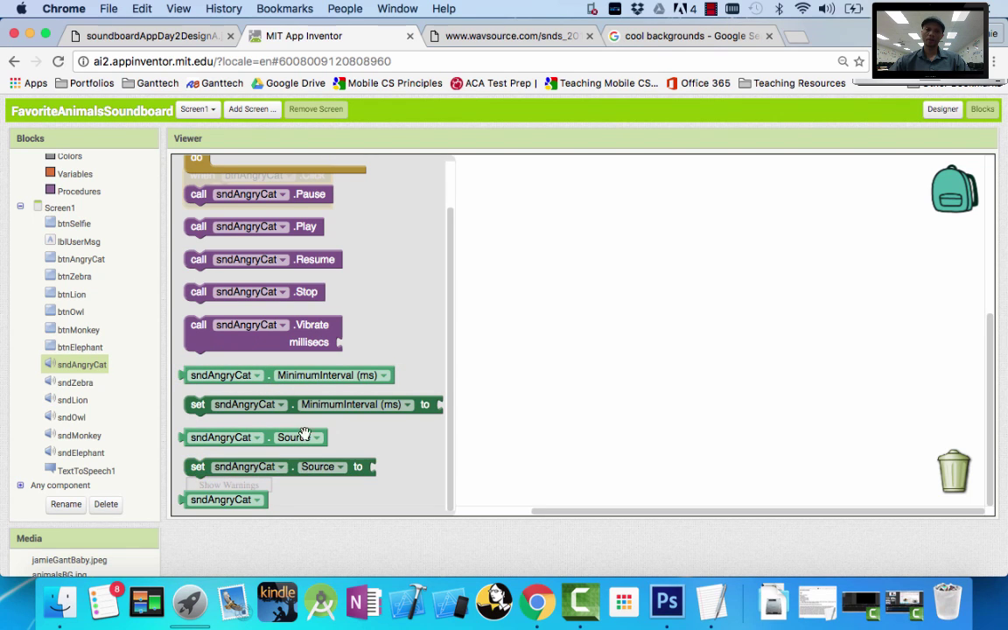So all my green blocks are properties blocks in MIT App Inventor. Now there's a difference between the two. You can see there's a lighter green box and then there's a darker green color. So the lighter green is if I want to get that value. So if I wanted to get the source, what is the current sound that this sound component has, the Angry Cat, I could get that and use that in code.